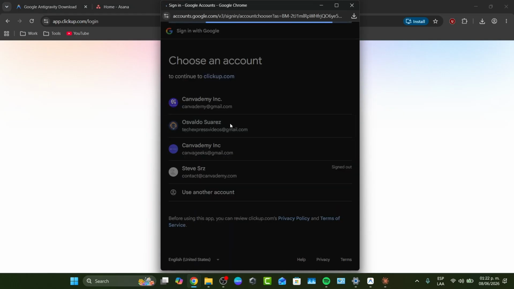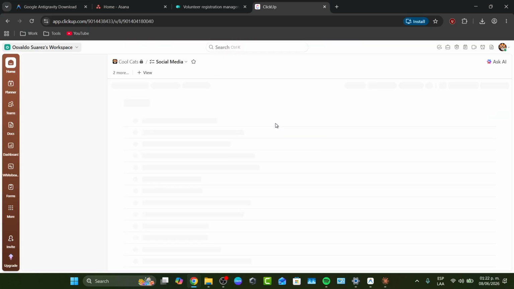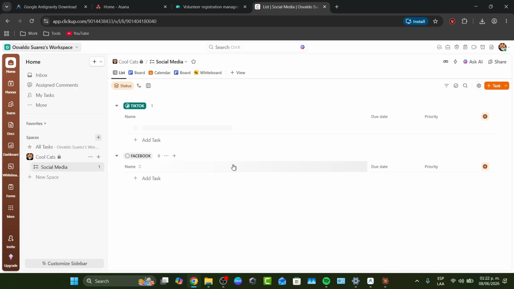Once you have made the connection of your account, I'm going to go directly inside my Gmail account, with the same Gmail that I used for Cloudy, and log in. Now I have access directly inside my ClickUp. So I'm going to just leave this as it is.